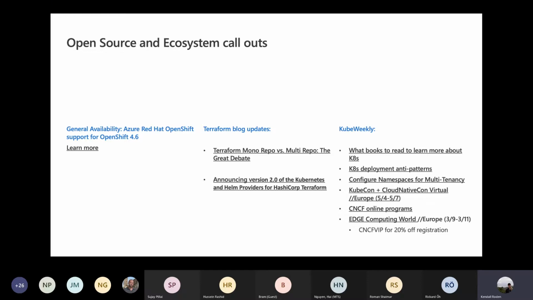And then another call out is just that the V2 version of the Kubernetes and Helm providers for Terraform are now available. So I think that this includes some updates around the authentication flows, some resource behavior alignment, some upstream API work that was done, and some wait conditions. And then also Helm V2 is no longer supported. So just keep that in mind. That's a pretty big update that happened at the beginning of February.